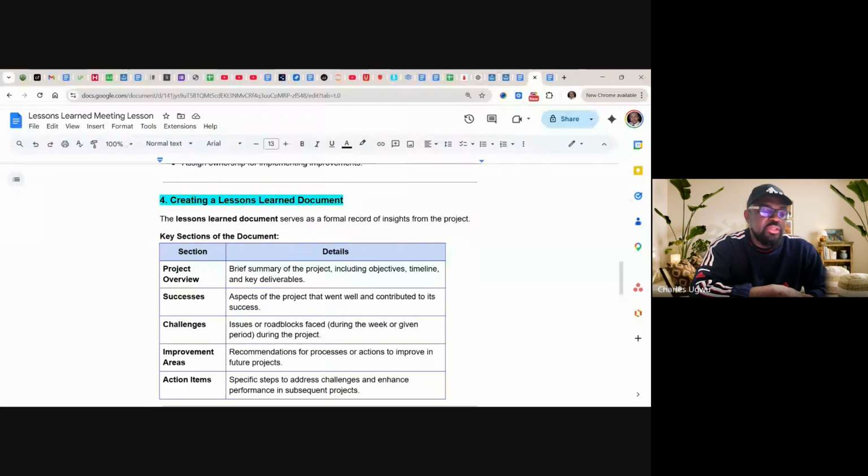Challenges: issues or roadblocks during the week or given period. If you are reporting weekly, it has to be within the week. I've seen people who want to report everything. If they are doing a weekly lesson learned, then you have to be reporting on a weekly basis.